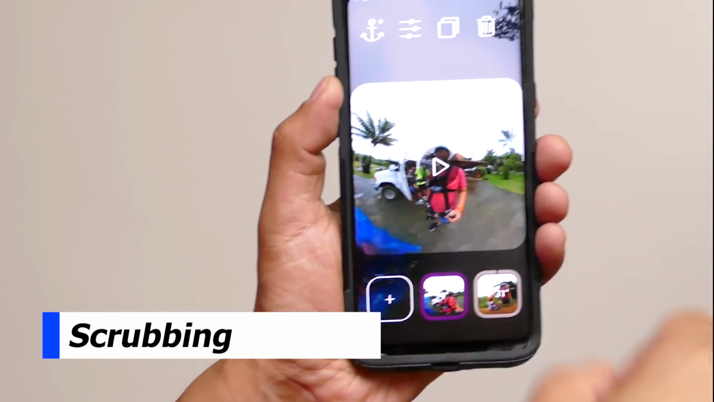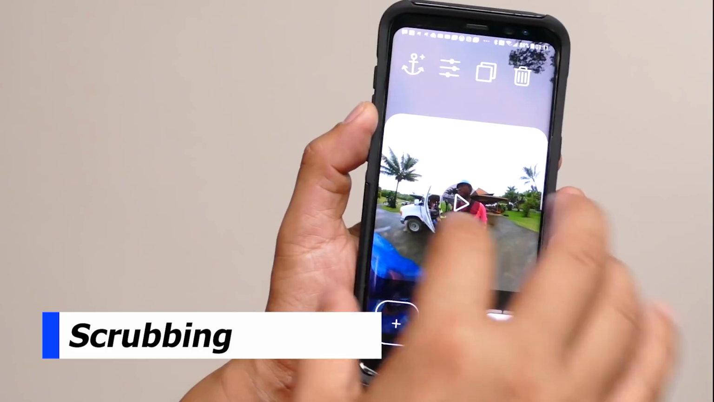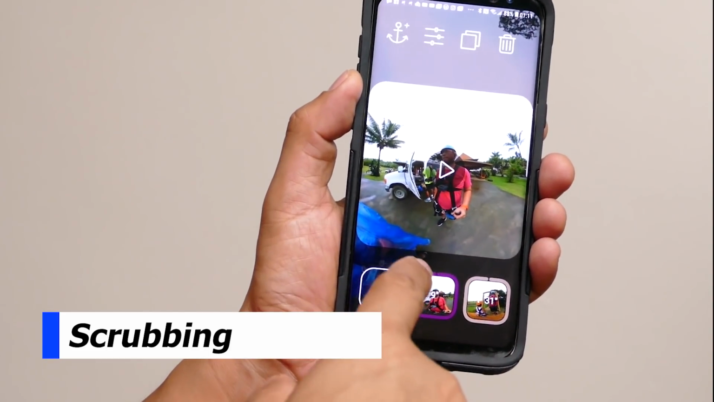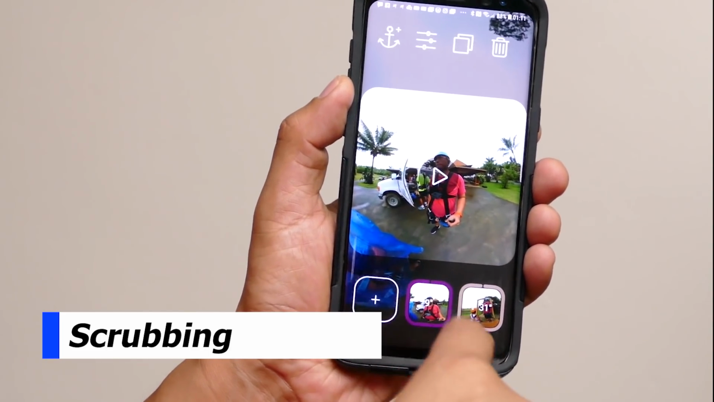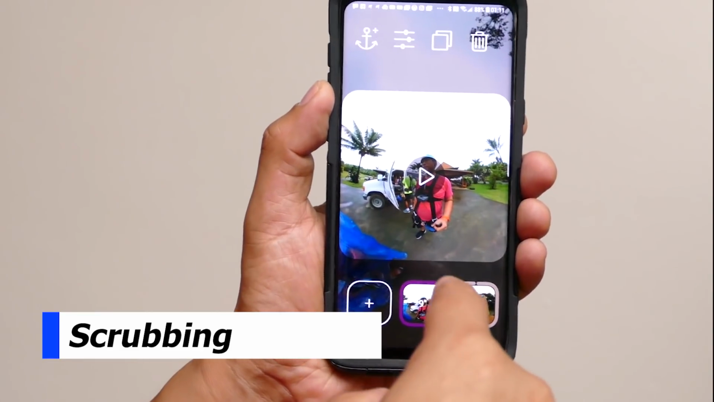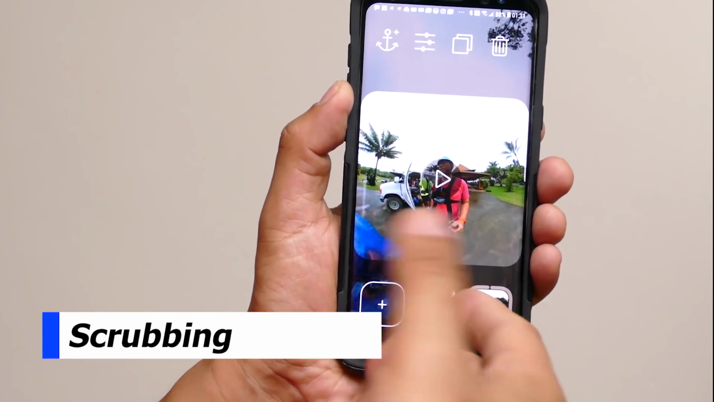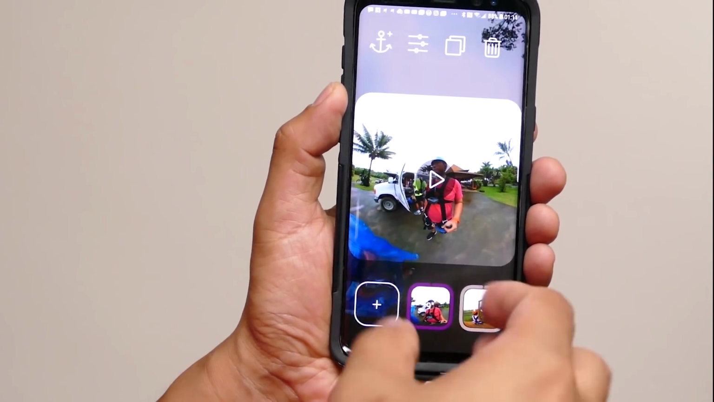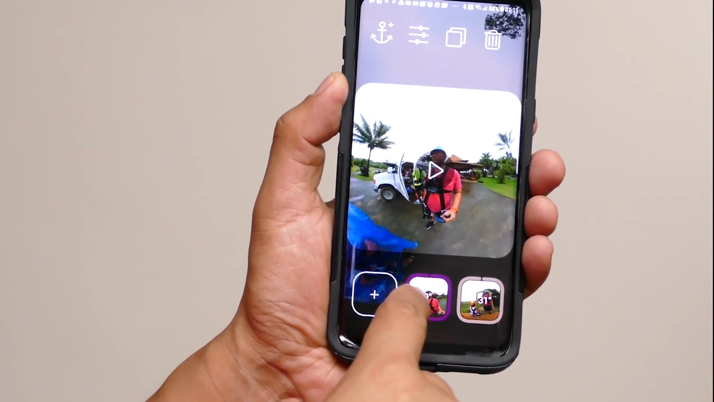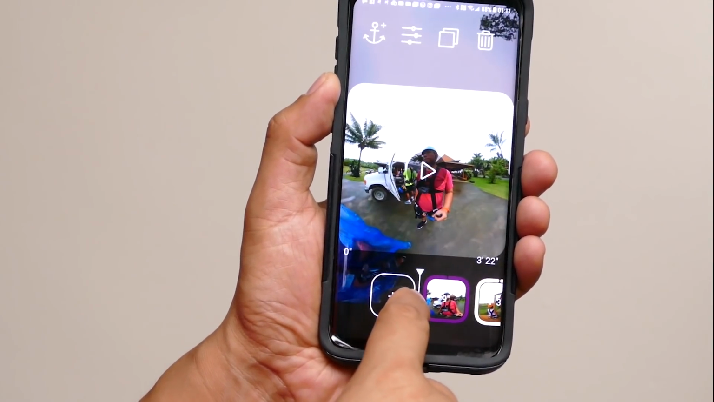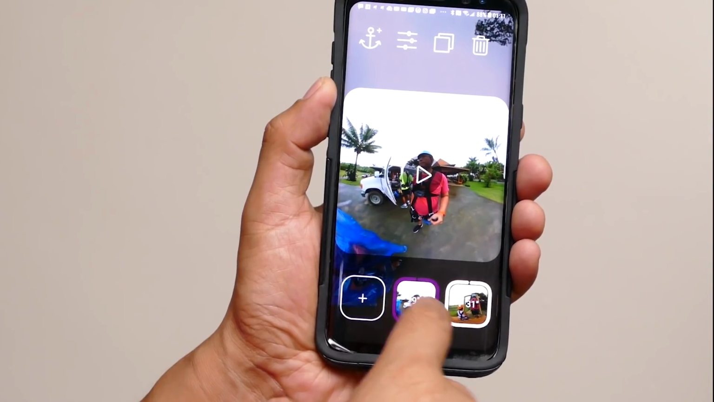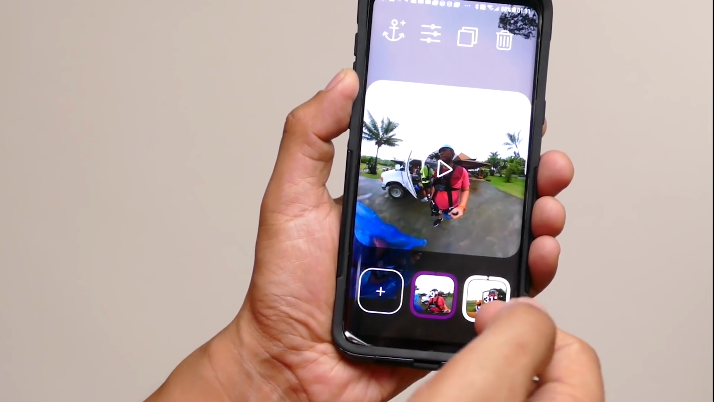So now let's learn how to keyframe and the animations. So you see each video clip has this colored square around it, and that represents the timeline for that video clip. So you know, I want to move it to the beginning, so I moved it to the beginning.